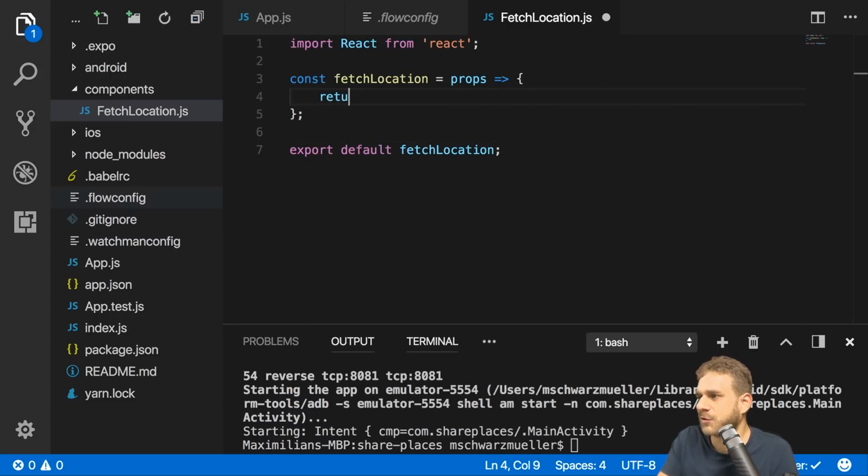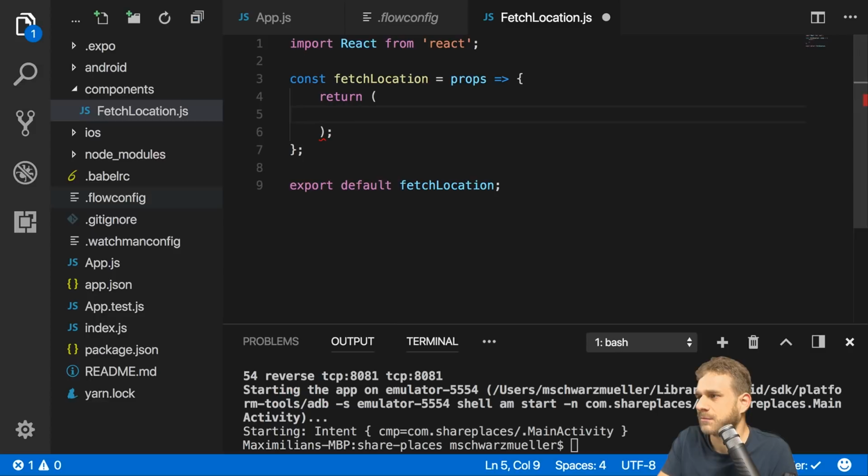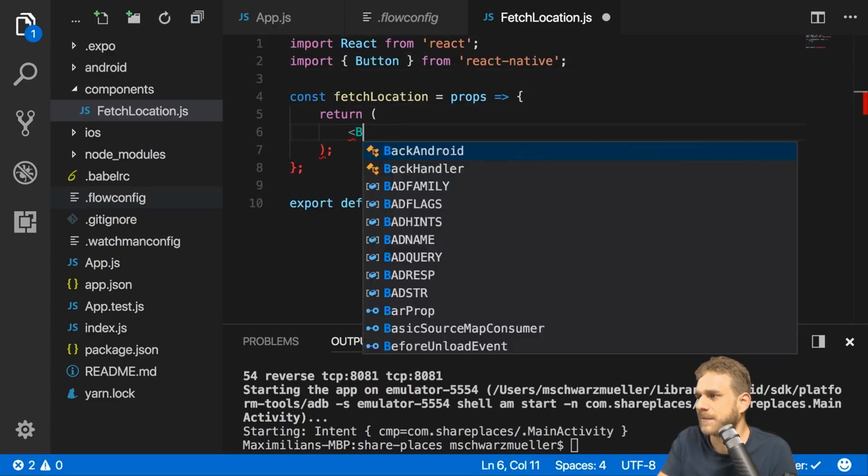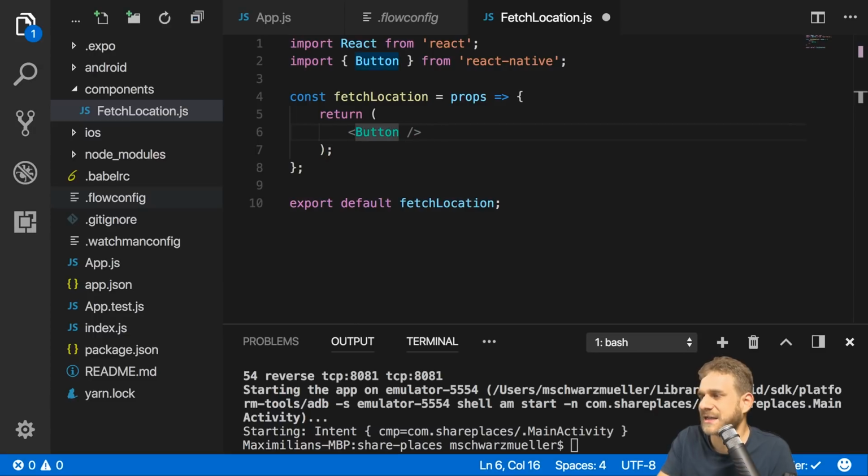And in there, I will return some JSX in my function. Now here I want to return a button. And therefore this is of course a very simple component. Does it make sense to just wrap a button? Maybe, we'll do it here. So I'll import my button from React Native. And then I can simply add it here. Button is a self-closing tag, that's important. It needs a title property to know which text to display. Here I'll write get location.